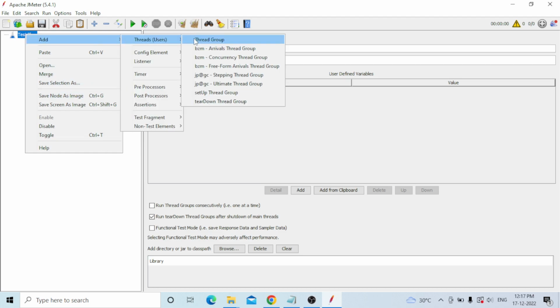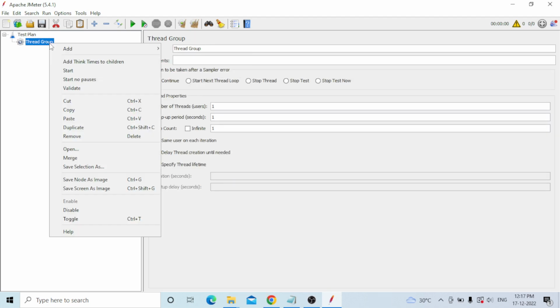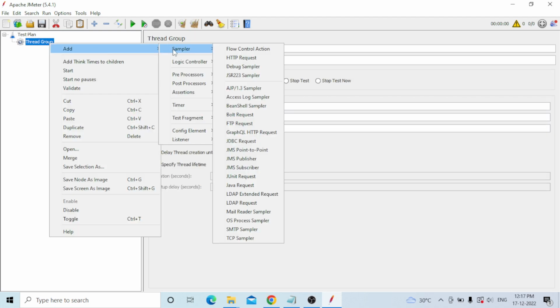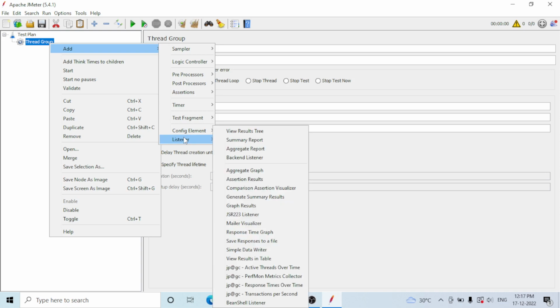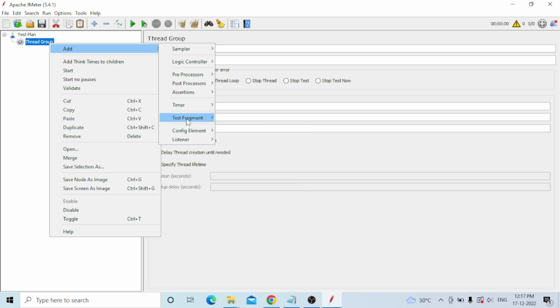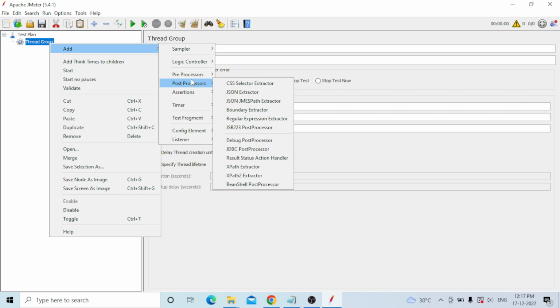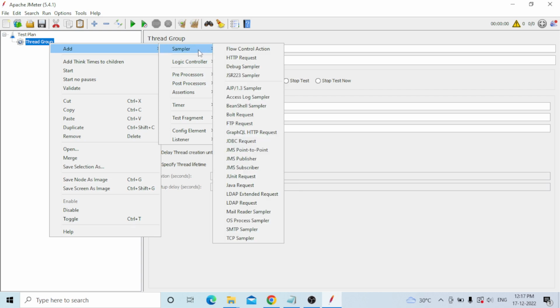Now you need to generally add one thread group. Under the thread group, you can see the listeners available: config, test fragment, timer, assertion, post, pre. But two options are not available. First one, sampler. Sampler: flow control action, HTTP request, debug sampler, JSR223 sampler, AJP 1.3 sampler. It's the latest, you need to add it.